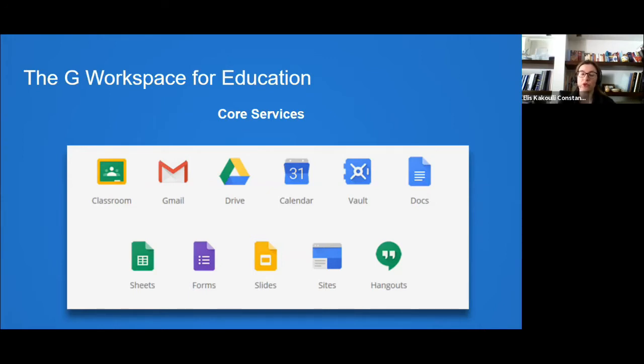We also have Google Forms, which is the tool that you can use in order to create questionnaires, surveys, in other words, or quizzes. Google Sites, used for creating websites, and Hangouts, which is a web messaging, let's say, tool.